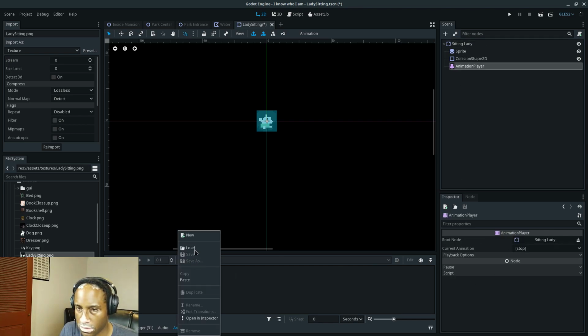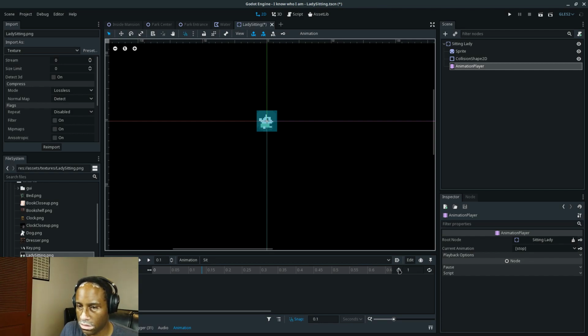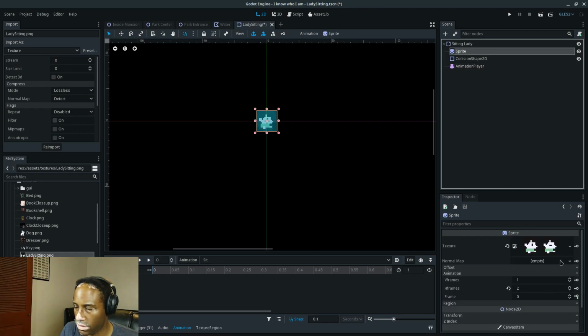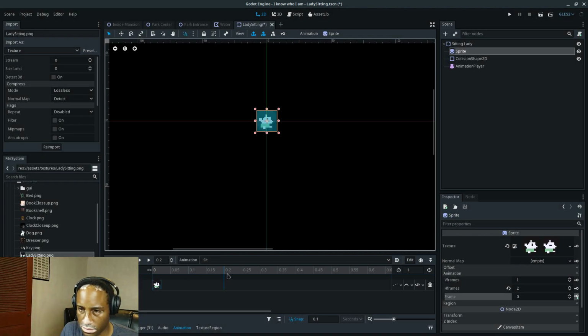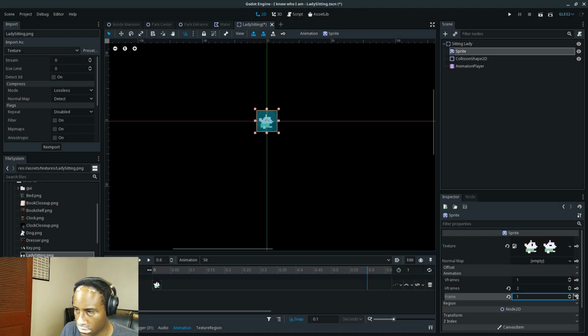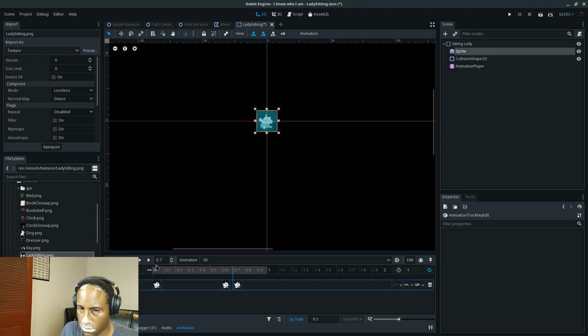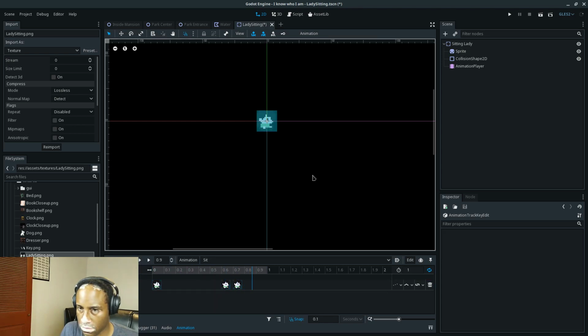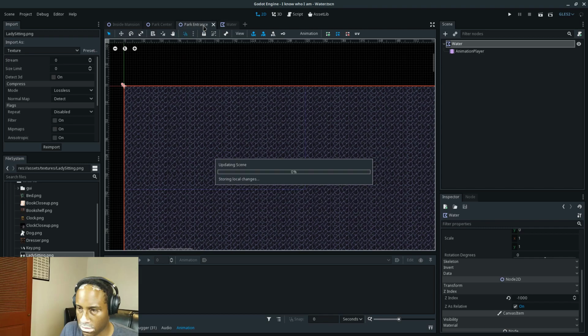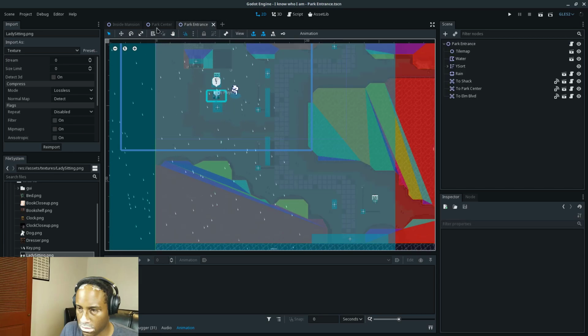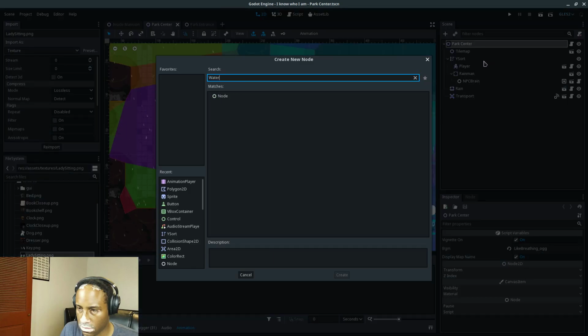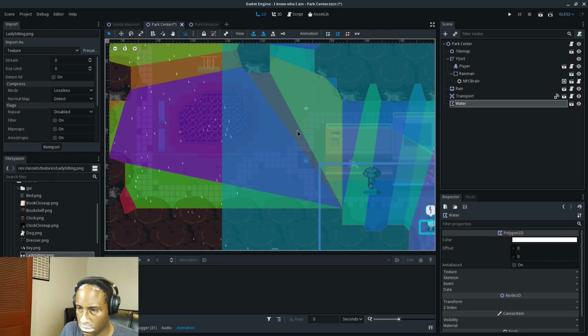Alright, animation player. Make a new animation. Sit. Sprite. Frame, yes. Cool. Now we can go back over here, park entrance, actually park center. We need to put water in here too. Distance water, yes. There we go, save.